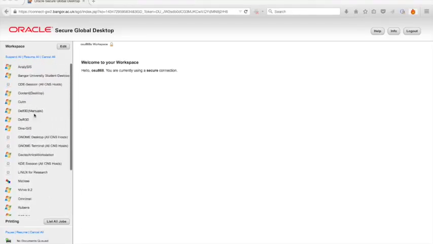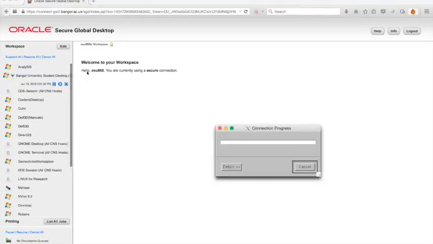Originally, this used to be full of different programs, but for some reason that I'm not quite sure of, they've decided to limit this. So instead of just being able to click MATLAB from this list, you now have to go to Bangor University Student Desktop. So if you click on Bangor University Student Desktop, you should double click on it. Then it'll go through a process of connecting.